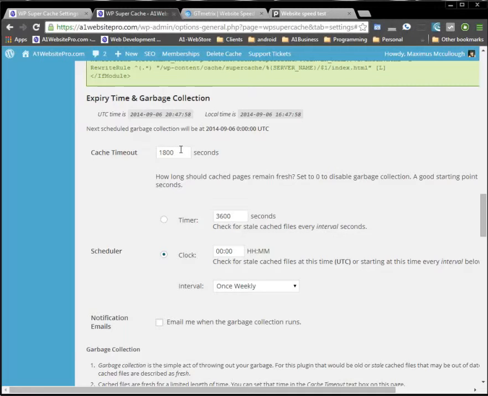Now my cache timeout. Okay, this is saying every 1800 seconds. That's whenever my cache is going to expire, or how long it's going to remain fresh. Now we could set this to 0 if I don't want to use it, but I'm just going to leave it at 1800, and so should you.